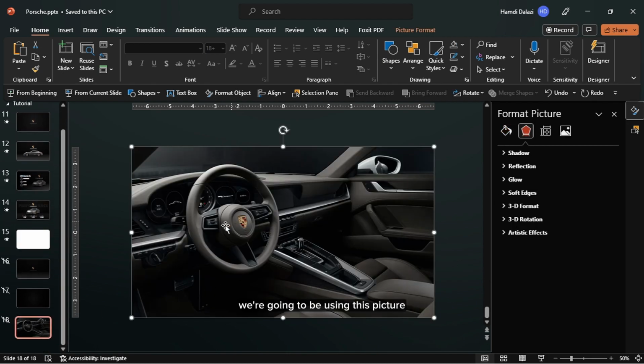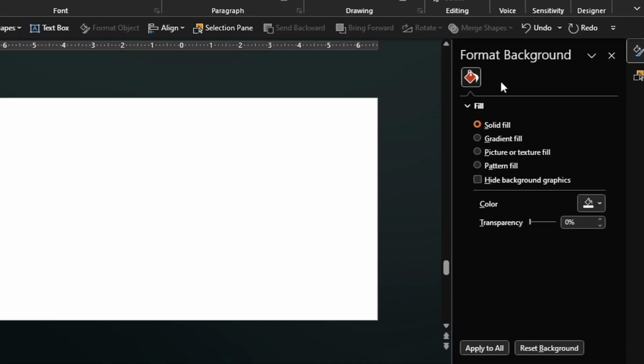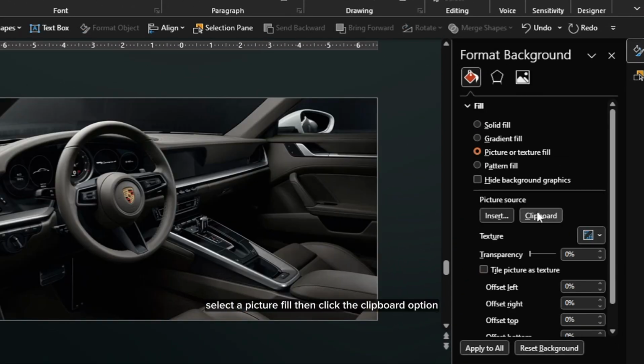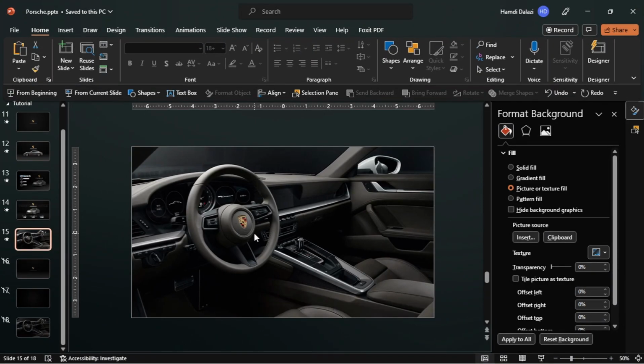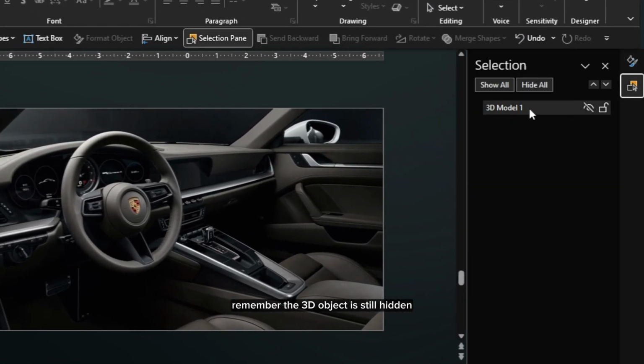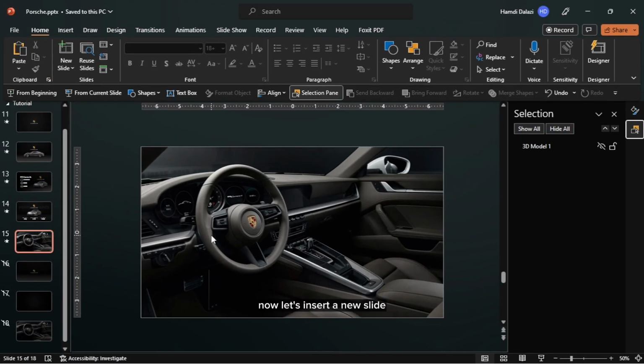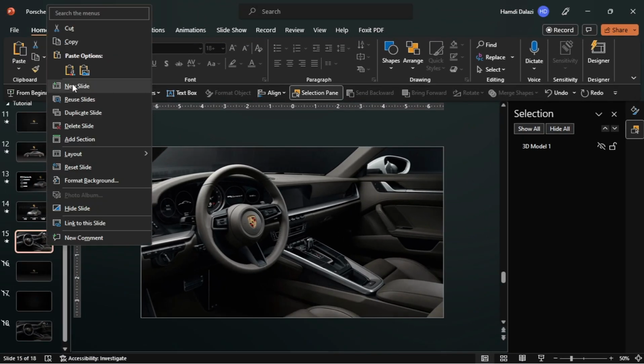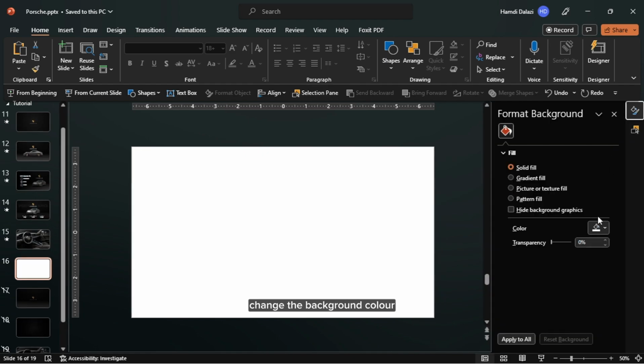We're going to be using this picture, so copy this. Select the picture fill, then click the clipboard option. Okay. Remember, the 3D object is still hidden. Now let's insert a new slide. Change the background color.